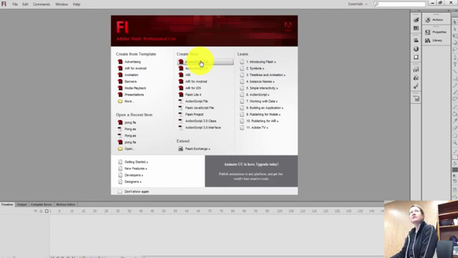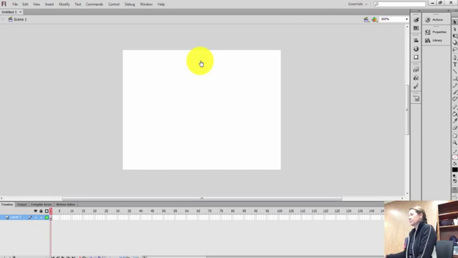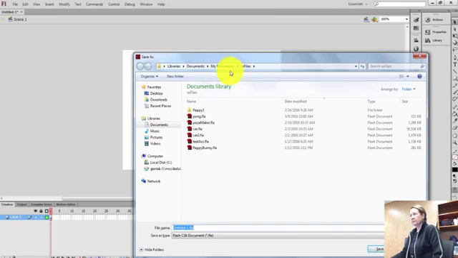So let's start with a new ActionScript 3.0 file. Okay, if you haven't already. First things first, let's go ahead and save him. Remember where you're saving him. And you can call him what you want. I think this time around I'm going to call him Space Invaders.